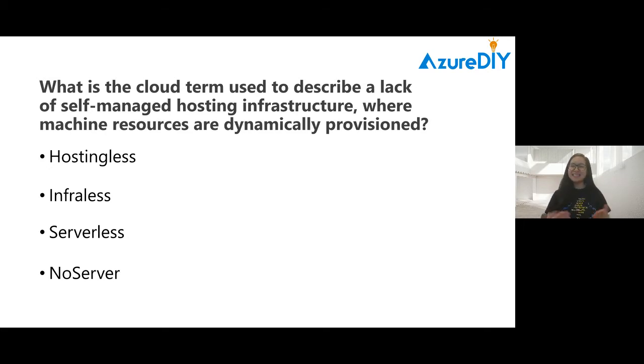The answer to this one is actually serverless. While you still are running servers under the hood, in an Azure data center, the way I like to think of it is not necessarily that there aren't any servers, but just that we have to worry about servers less.